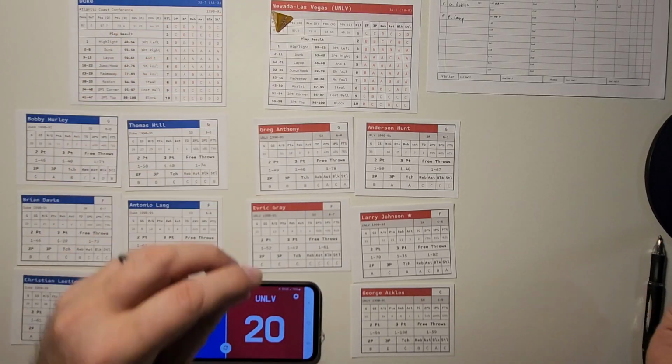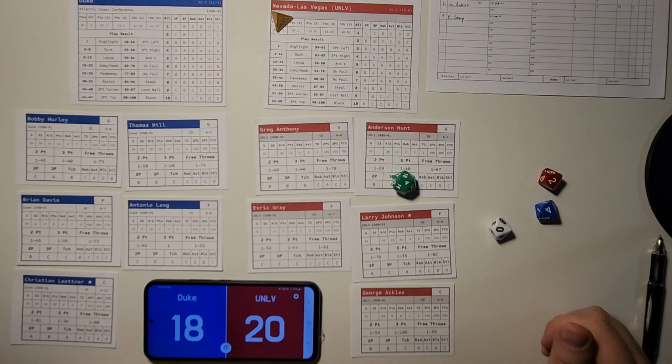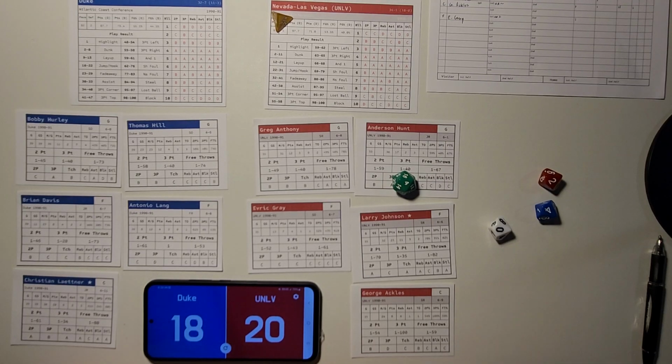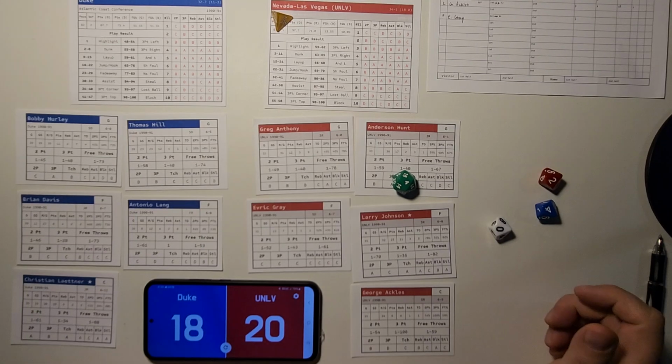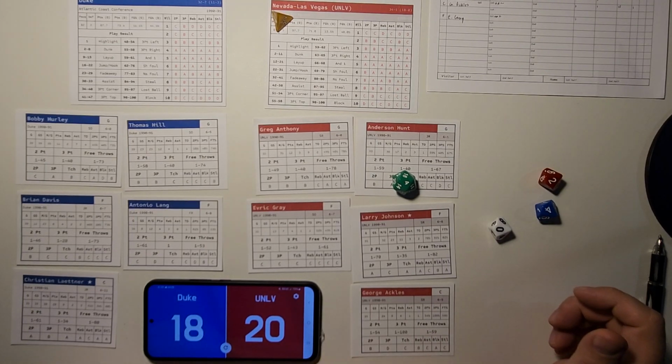20-18 is our score, I believe. We'll tally it up at halftime, and if we can make it to halftime, we'll see. I don't know if I'll make it to halftime or not. Probably not. I got about 5 more minutes left, and then I gotta go.